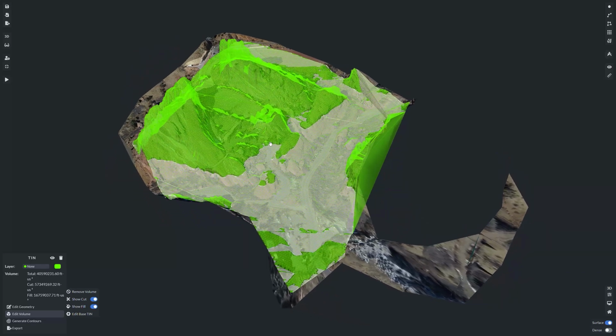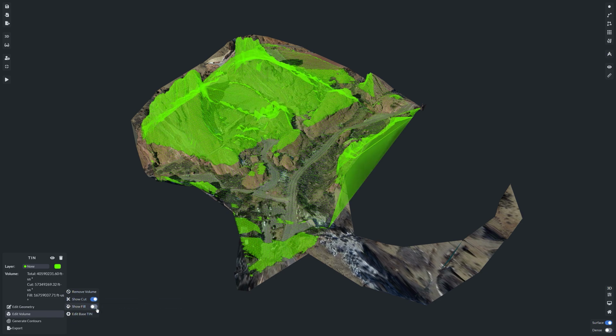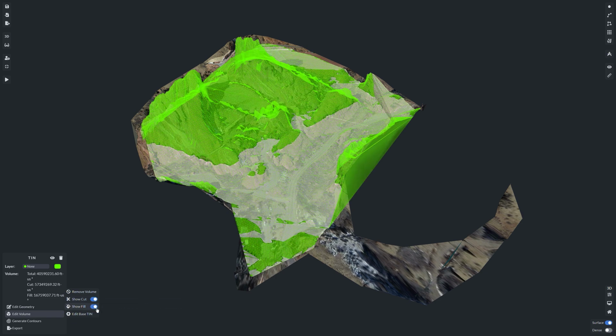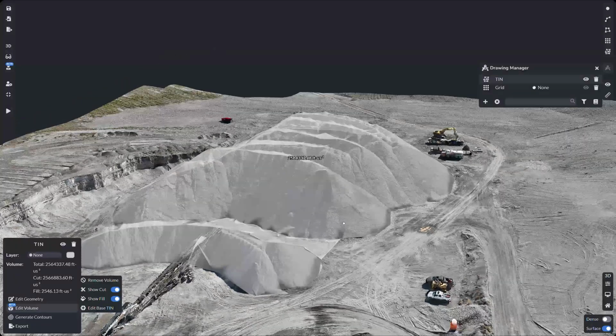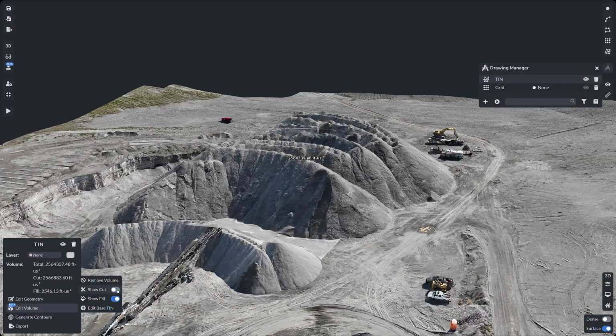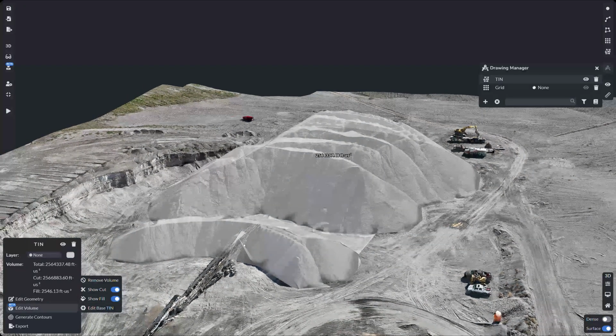This analysis typically includes information such as the volume of material to be excavated or filled, as well as the area of cut and fill. This data is essential for earthwork projects, construction planning, and land development activities as it helps stakeholders understand the scope of the terrain modifications required and to estimate associated costs accurately.